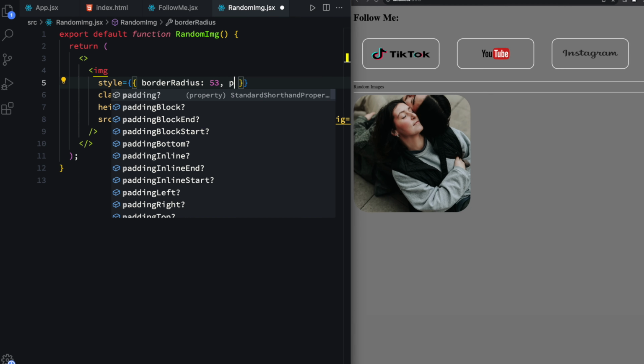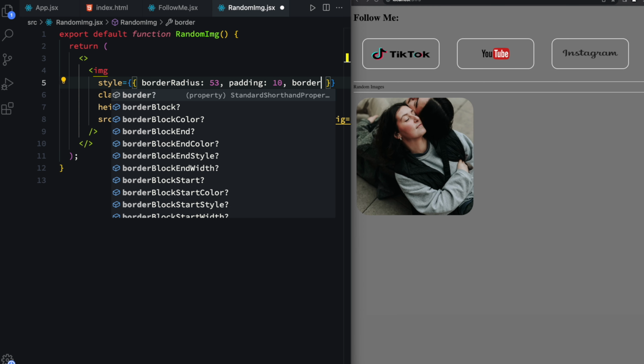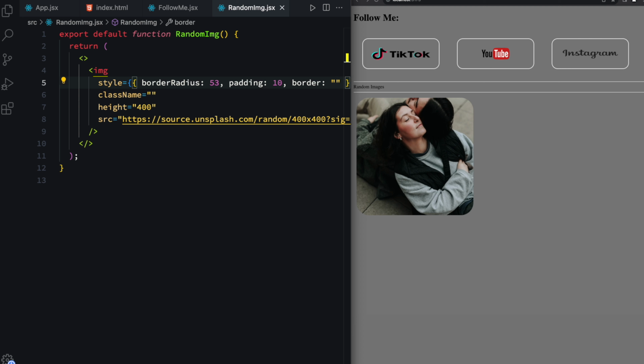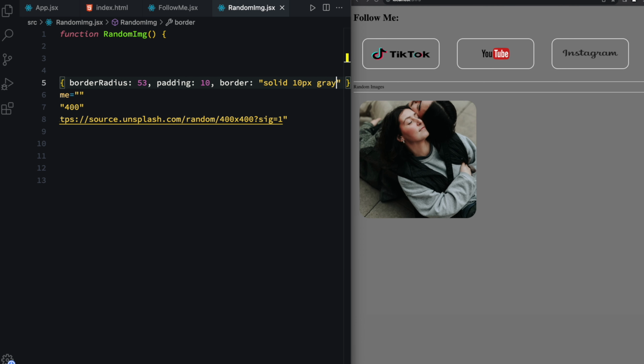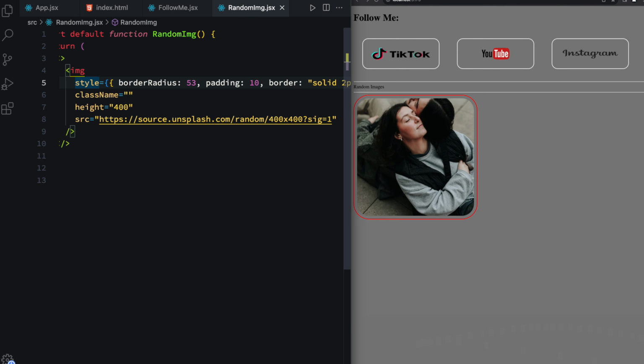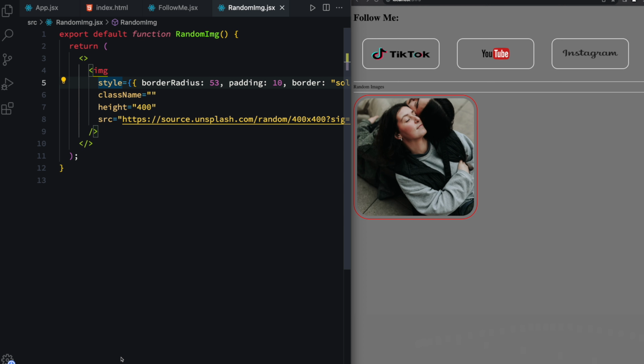I can also have padding 10. Then let's do border solid 1px, and let me do 10px so that it's obvious, and gray. Okay, our background is already gray, so let's do red. So let's make it 1. Yeah, I've been able to introduce inline style, which is not recommended. We highly recommend that everything you want to style should go to your CSS.